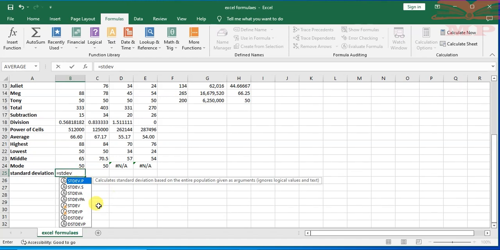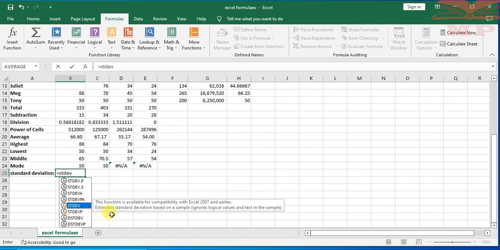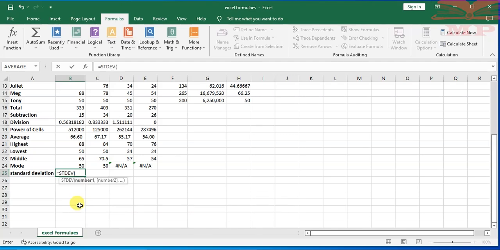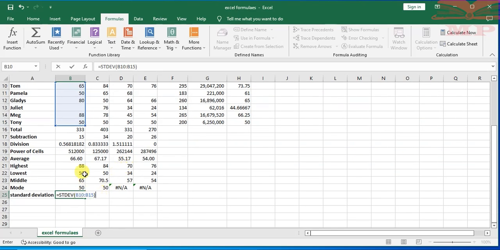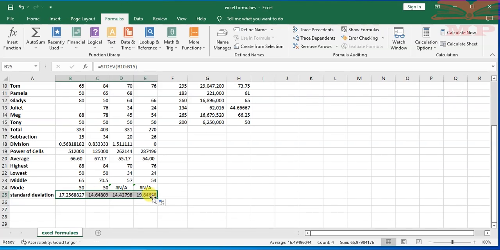What is standard deviation? You can see it says it estimates the standard deviation based on the sample. It ignores the logical values and text in the sample. So we want to get the standard deviation of this set of data from here all the way to this place. Then you close the bracket, and this will give you B10 to B15. If you enter, it returns the standard deviation as what you can see there. So that is the standard deviation. If you copy across, it gives you the other standard deviations from the other sets of data there.